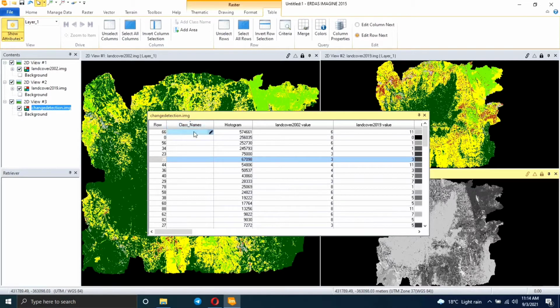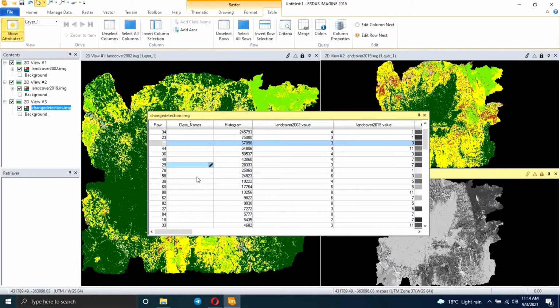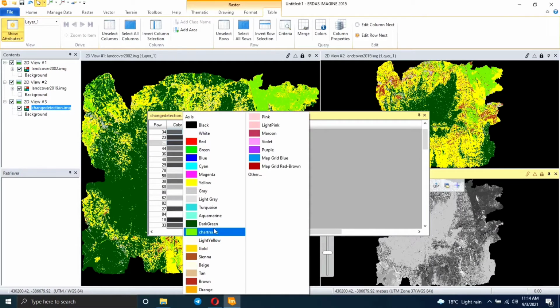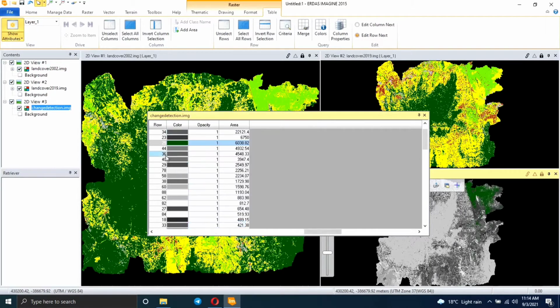So you just come here and then you type forest to forest. So you're going to do this for each and every one of these changes, and then you can also change the color. So you just come here and then maybe for forest you just put it in dark green, and you can see here the color has changed. So you're going to do this for each and every change.